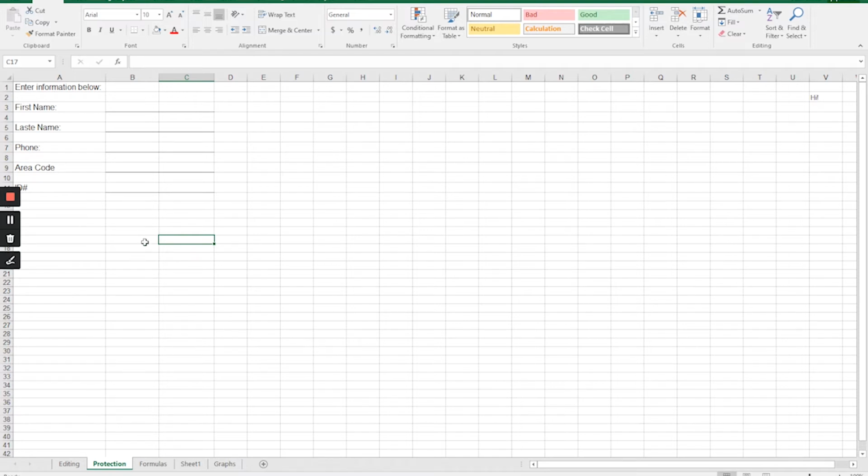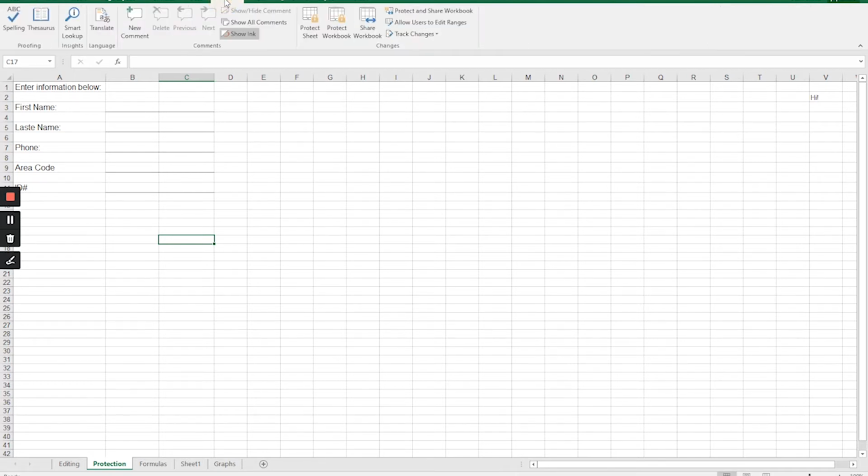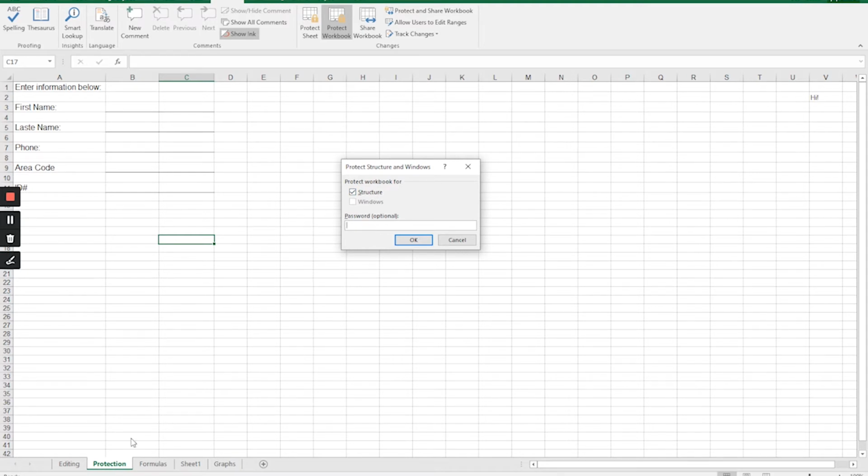Now, to make any of these changes we're going to talk about, you're going to go to the Review tab in the ribbon up here at the top, and you're going to see Protect Sheet and Protect Workbook. Protect Workbook protects the entire structure of the file itself, so that would keep people from reading what's there, deleting worksheets, things like that, and you would put in a password if you were so inclined.